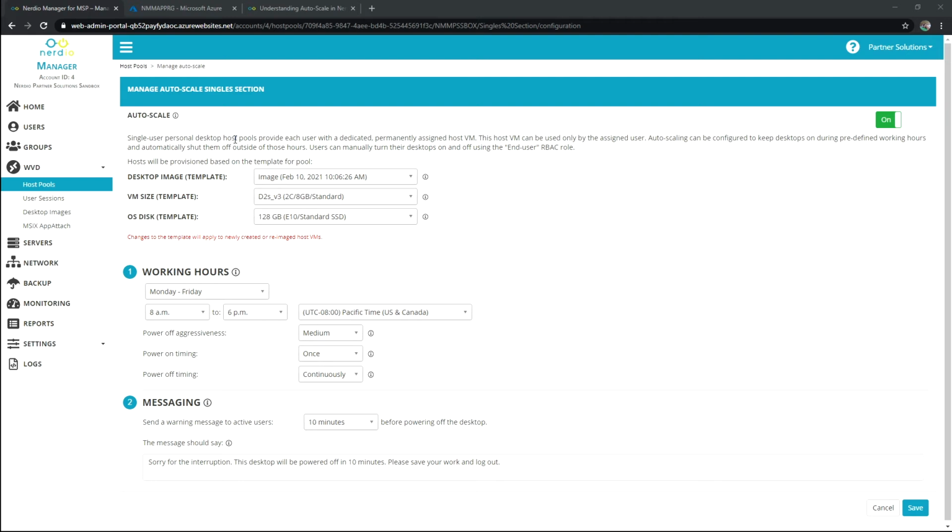Maybe you have a specific use case where you've got a dev team that is installing their own apps that individuals are working on. Whatever it is that ties a user's need to have the same desktop every time, as well as a one-to-one desktop experience, right? So the goal with autoscaling is to keep those desktops on during predefined working hours and then automatically shut them off outside of those hours, right? When we power them off, we deallocate and we stop our costs.